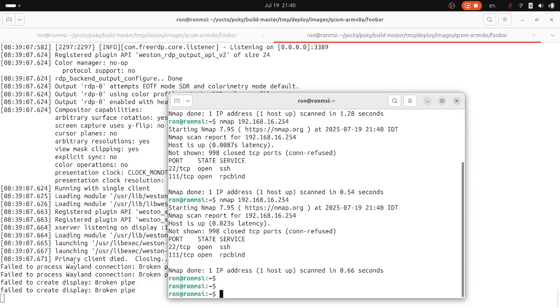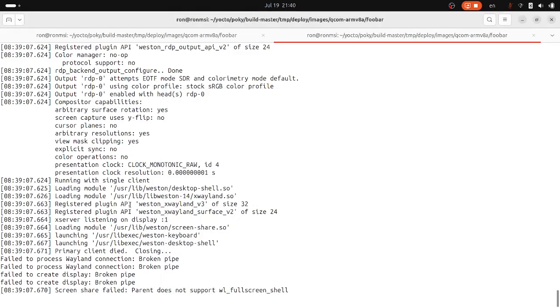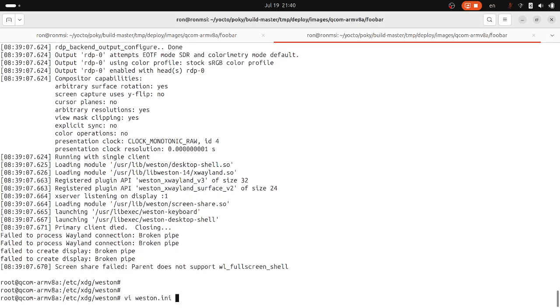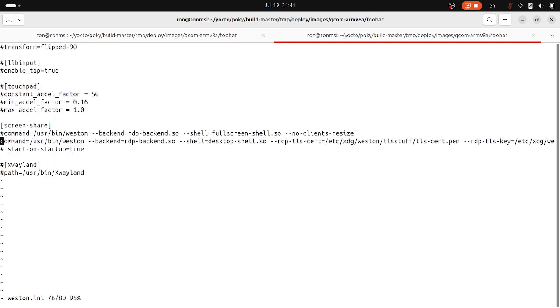I'm going to hit Ctrl+Alt+S, and again, primary client died. Closing, failed to process Wayland connection, broken pipe. So it means that something in my command is just not right. So let's go ahead and look at the weston.ini file. The weston.ini file has this command, a user being weston, rdp-backend.so, shell desktop-shell, TLS, and RDP TLS, which looks pretty much okay. So we need to figure out what else it can be. Start-on-startup true doesn't really matter.